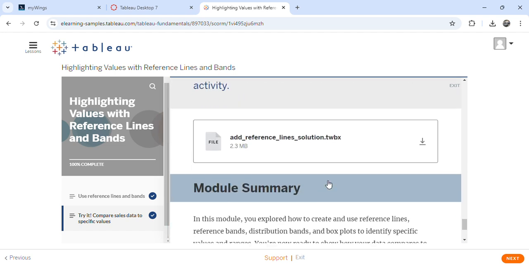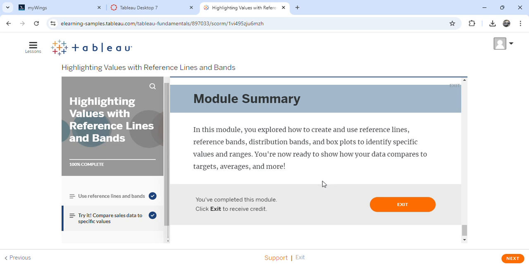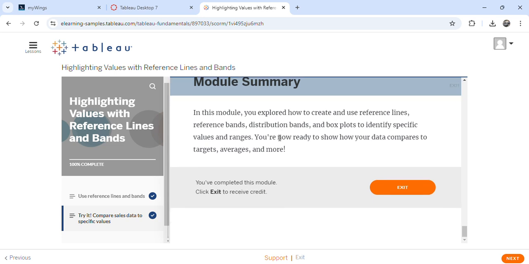Alright. In this module, you explored how to create and use reference lines, reference bands, distribution bands, and box plots to identify specific values and ranges. You're now ready to show how your data compares to targets, averages, and more. Alright, see you in the next try it section.